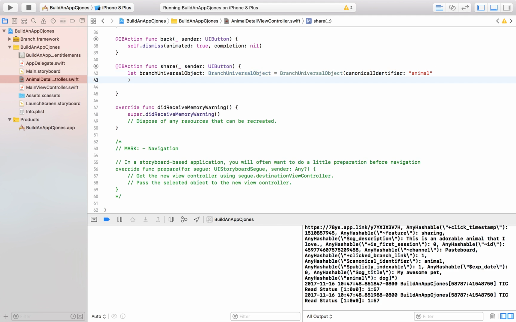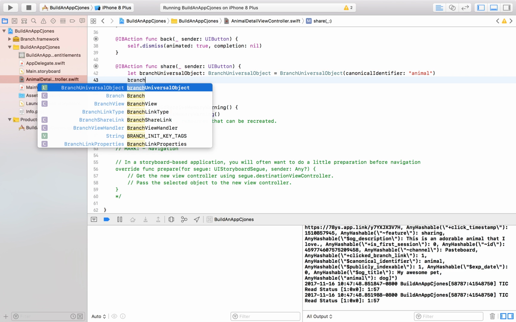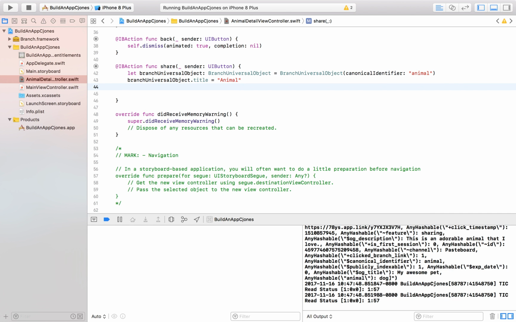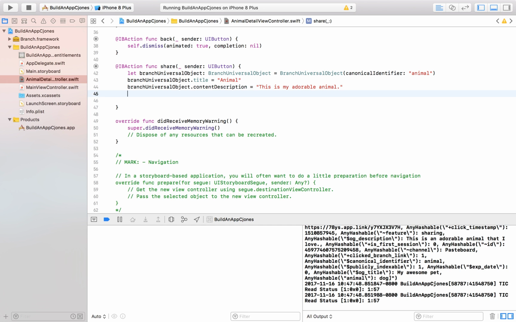Great. Now, this branch universal object is going to have a title. We call this title animal, because we don't know which type of animal it is. It could be a cat or a dog. And then branch universal object dot content description. So this is my adorable animal. Great.